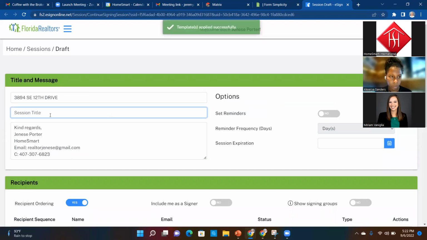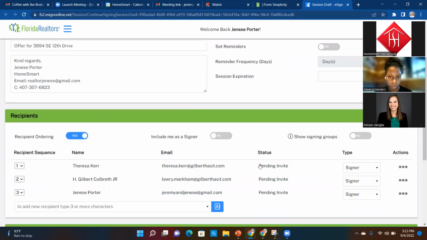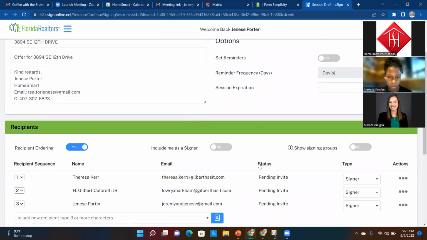Okay, signing session, name it something, right? So offer for 3894 Southeast 12th Drive. Okay, include me as a signer, right? There are all these different reminders. I like this. That way, if they don't sign after one day, it sends it to them again. It sends it to them again every day until they sign.